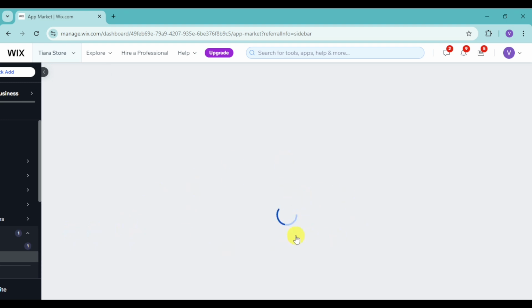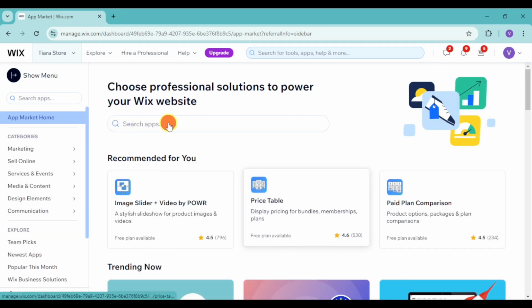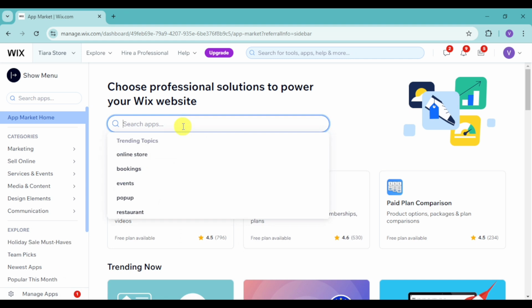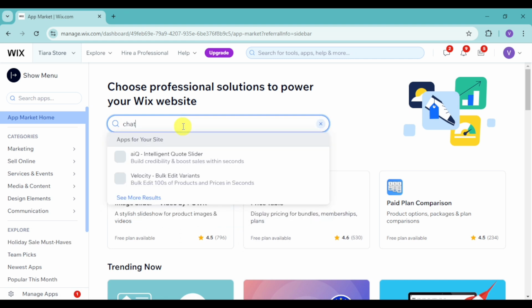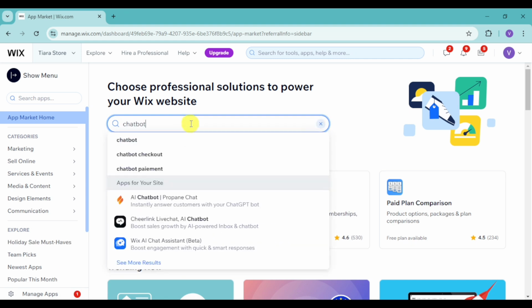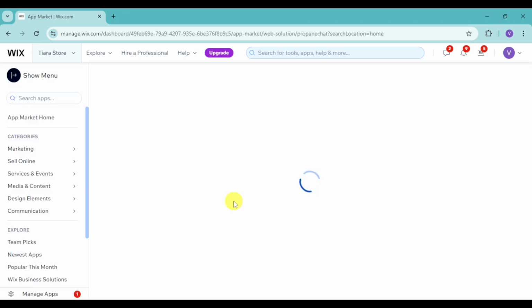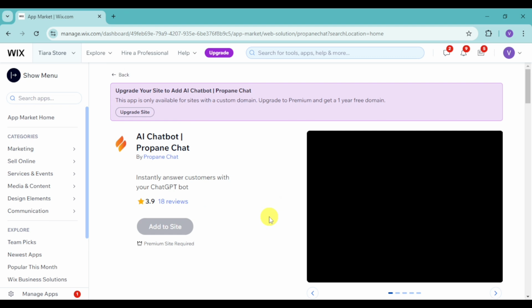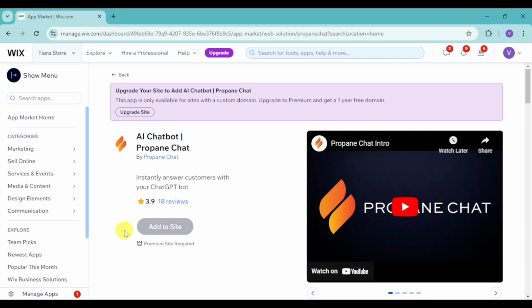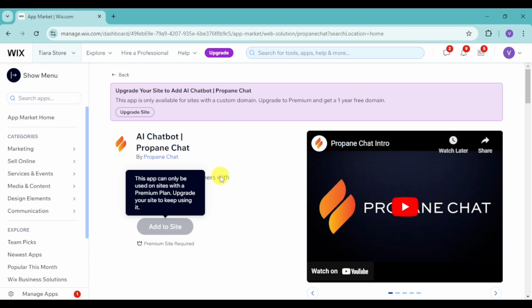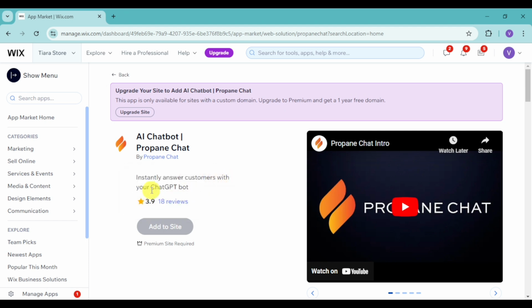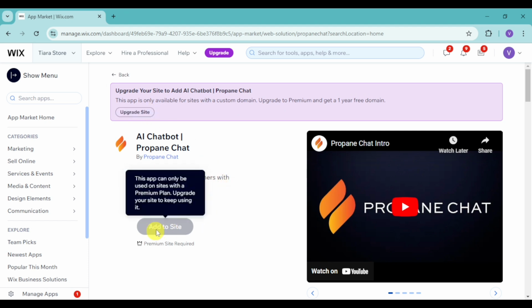This will load your app market. Then just click on the search bar right here and type in chatbot. You should be able to see this AI chatbot, so click on this one. Once you have done that, this will load and it will show you the install button right here. You can see right here that this app only supports it if you have a premium domain. So you can head over and upgrade your site first in order to add this to your site.